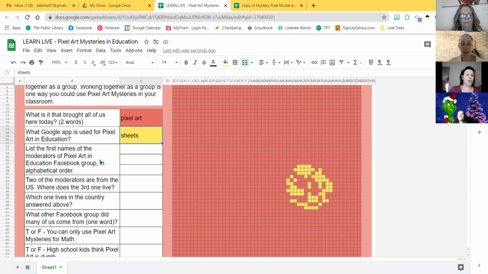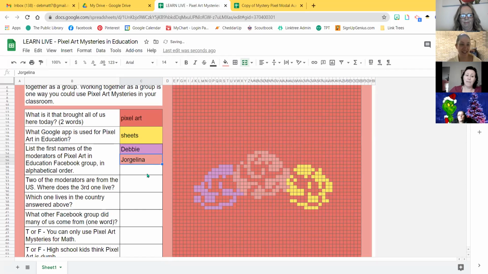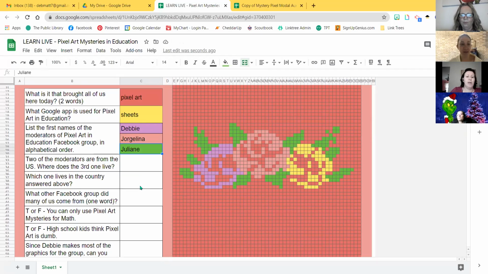All right, so list the first names of the moderators in alphabetical order. So teachers, can we do that? Debbie. All right. Jorgelina and Julianne. Now you do have to spell these right in order for it to work when you're using words, and that's kind of the tricky part. So sometimes when you're doing words with kids, you might choose to have a drop-down menu instead. All right, 2 of the moderators are from the US. Where does the third one live? What country? Scotland. Right.